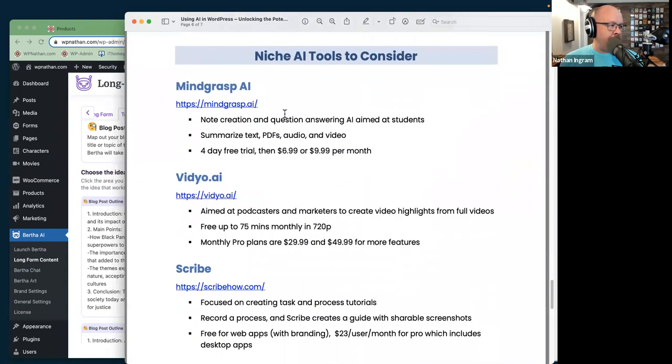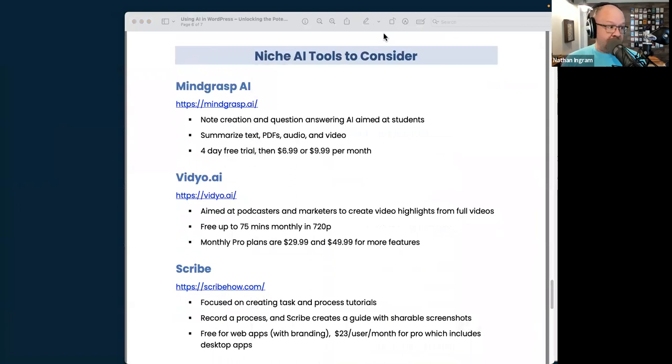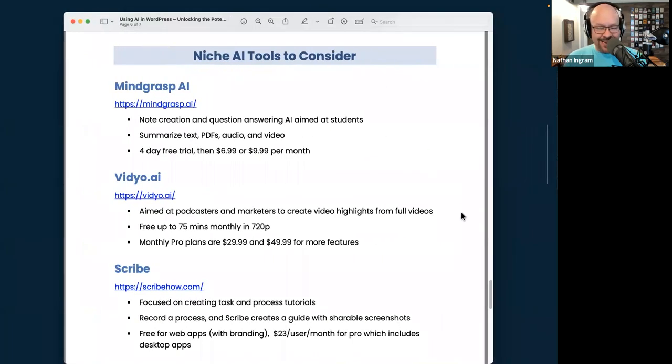There are some other more niche AI tools to consider. There are some amazing things out there, y'all, like mindgrasp.ai. If you have a student in your family, this is an AI that is designed for students. It's question and answer, but it's also really good at summarizing text, audio, video. You can upload a video of a class and it will process that and give you a summary of what was talked about. It's amazing. An outlining and note-taking tool based on audio and video recordings. It's $10 a month, which honestly for a student and all the things it could do is pretty low cost.